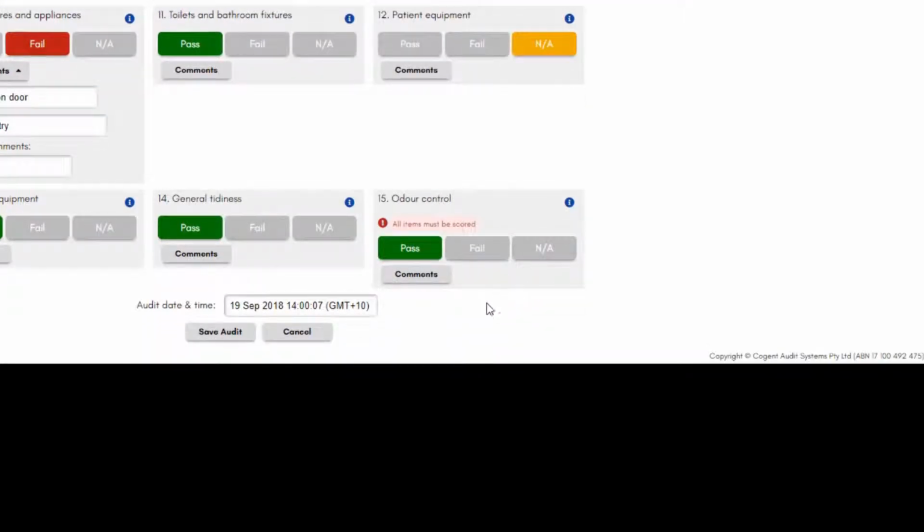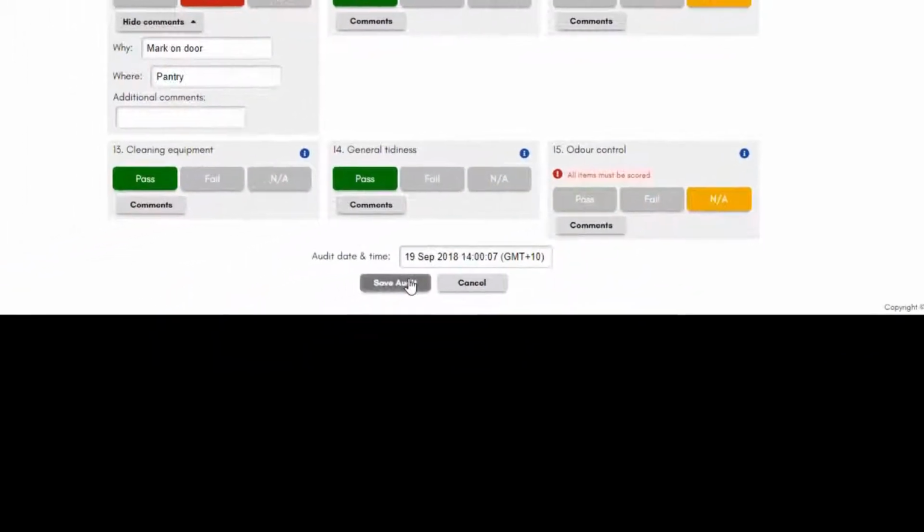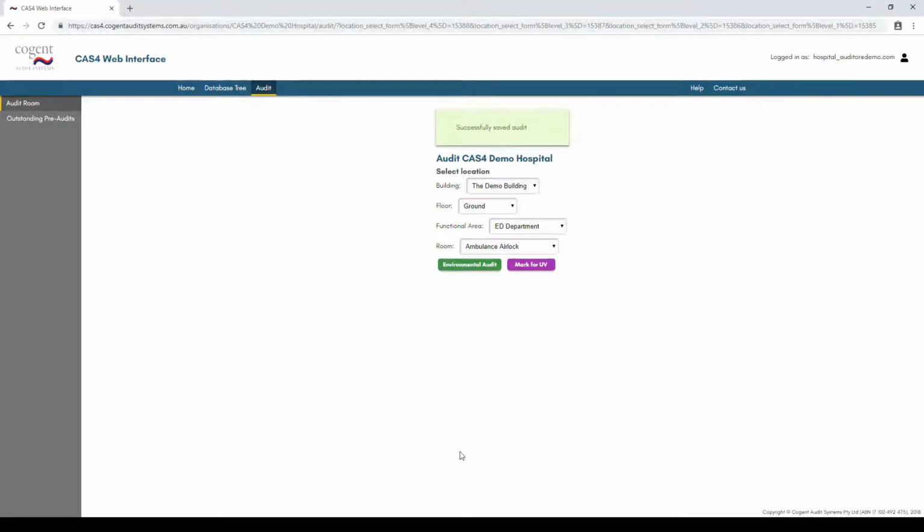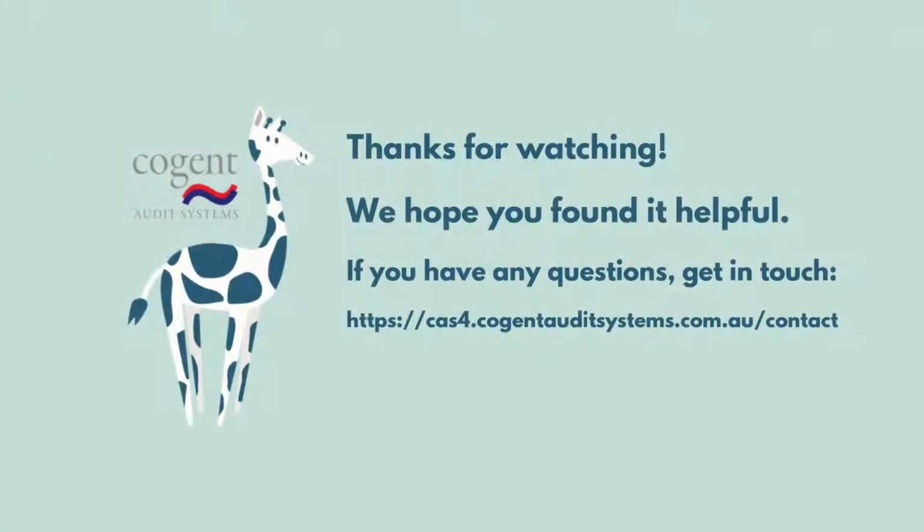If you missed an item, you'll get an error message. Score the missed item and then click the Save Audit button again. Once you've scored all the items and click the Save Audit button, you'll be sent back to the Select Location screen with a successfully saved audit message.